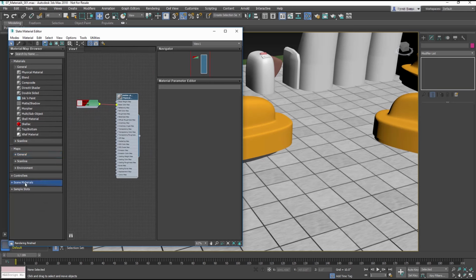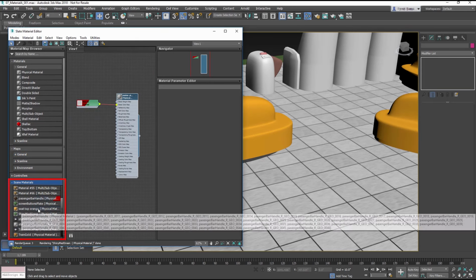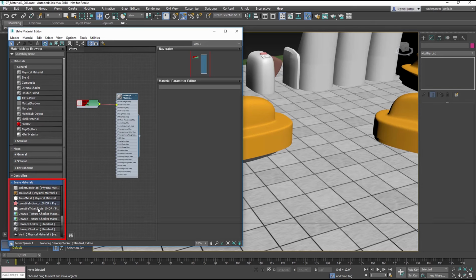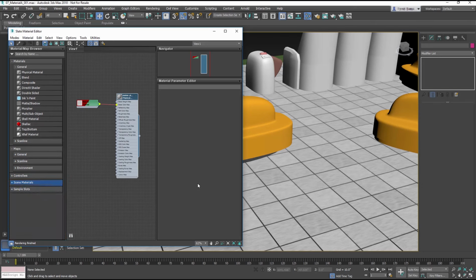Materials used in the scene are also listed here under the Scene Materials rollout in the Slate Material Editor. In the next lesson, we'll show you how to apply materials and bump maps to more objects in the train station scene.